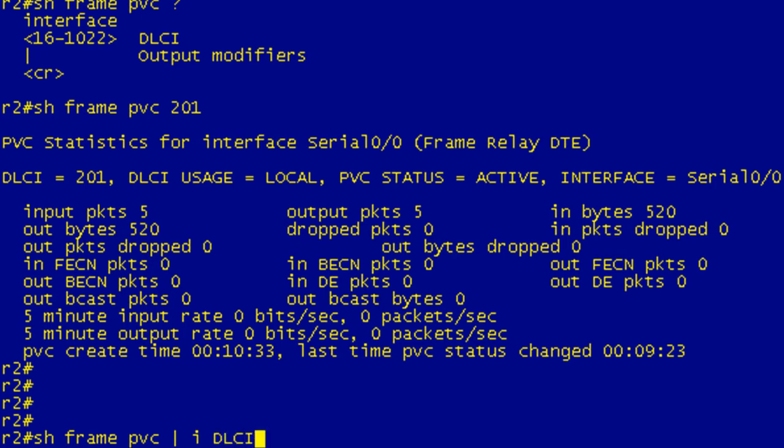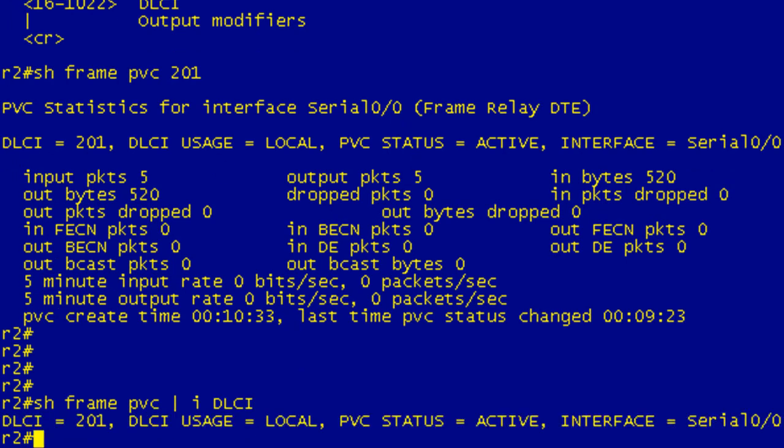You have to have this capitalized. What that's saying is just give me basically this line. So if there were multiple DLCIs here, it's only going to show us this one line. But you can see if you had 5, 6, 20, you get a lot of information from this. You get the DLCI number, you get to see if it's active and what interface it is assigned to.